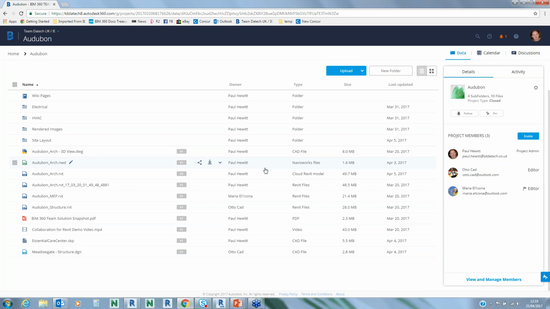So we've got a DWG file here. It's listed as a CAD file, as is this SketchUp file, which is at the bottom here. We've actually got a SketchUp file, again a CAD file, and we've got a DGN file, so a MicroStation file, all listed as CAD files. Each of these can be viewed perfectly well, as can videos, PDFs, and other files as well.